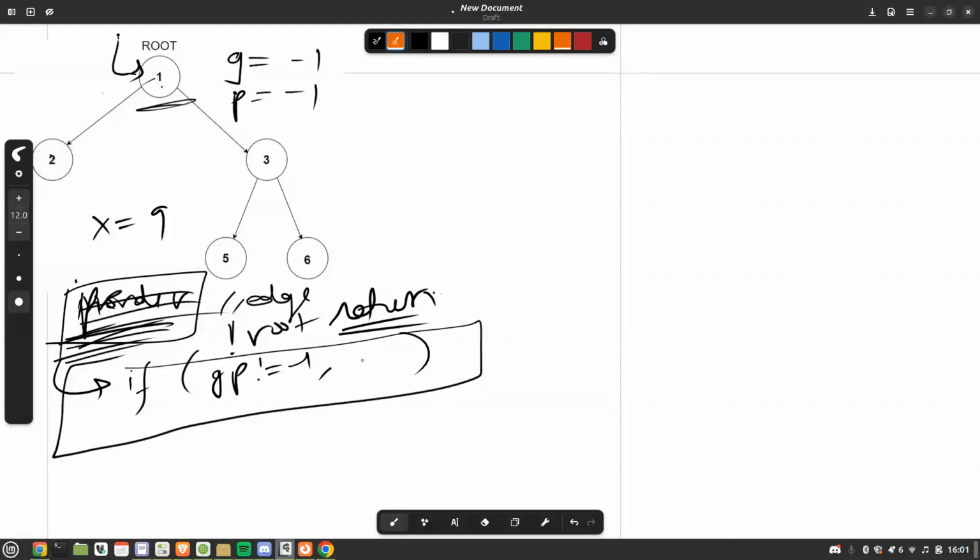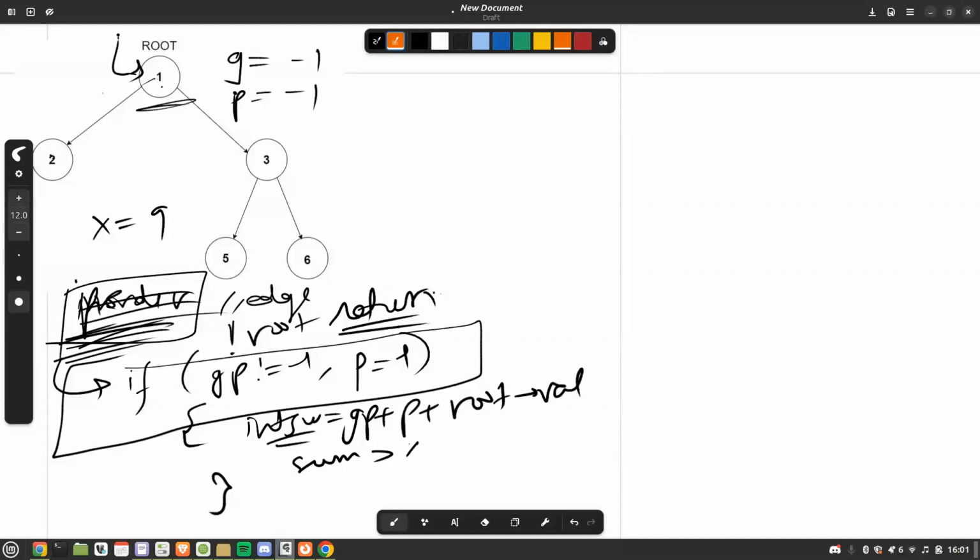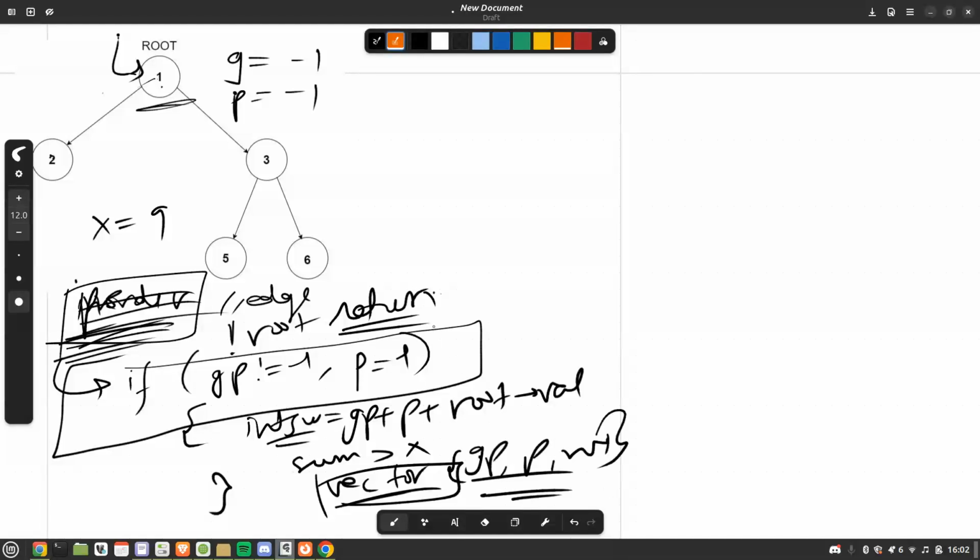So we will also check if parent is present or not. If both of them are present, then we will check the sum. So how will we check? We'll just create the sum such that grandparent plus parent plus root's value, this will be the sum, and we'll just check if the sum is more than x. Then we'll push that trio into the answer vector. So the grandparent, parent, and the root's value will be pushed to this answer vector in that case. And after that, we will again do the same traversal.